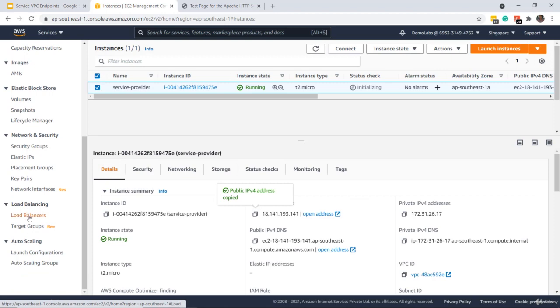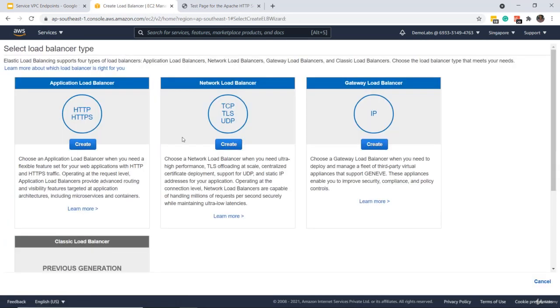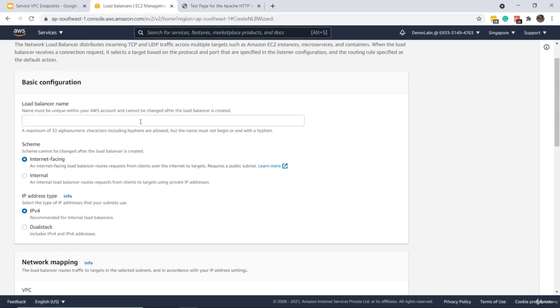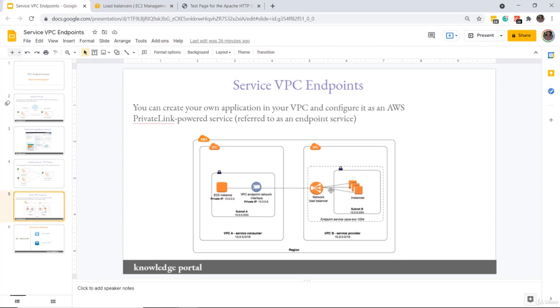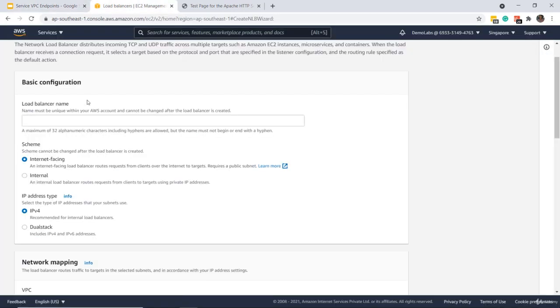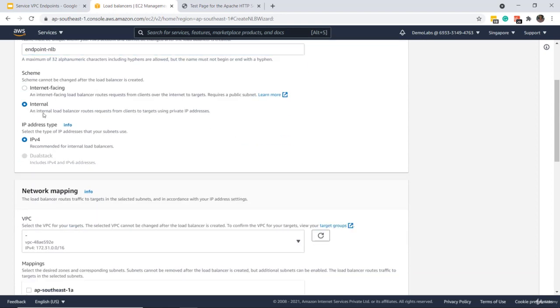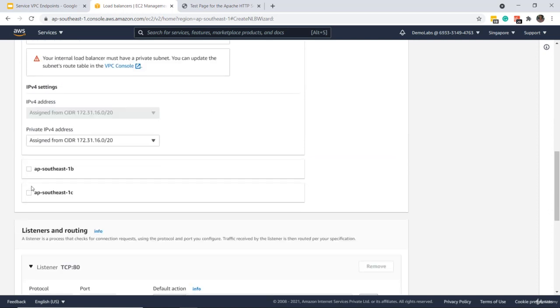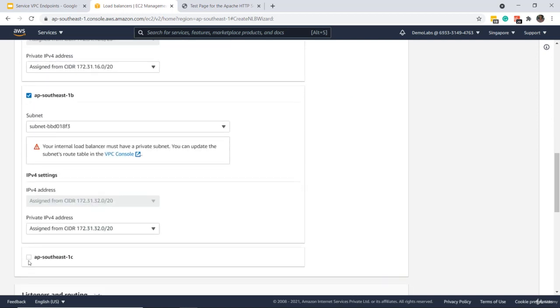So let's go to the load balancer. Let's create a load balancer. The type would be network. So again, at this stage, if you have not worked with network load balancer, that is fine. I just wanted to give you a practical overview on how these things are connected. So the overall concept is better understood. So let's just call this load balancer as Endpoint NLB. We'll just use it as an internal load balancer. Let's associate it with all of the subnets over here.